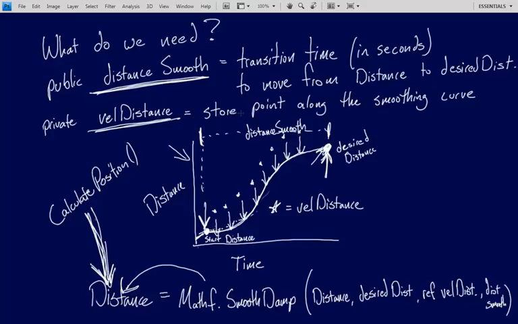Now, I realize that was a little bit of a segue because I just wanted to go into what we need, but once we got to the point where we had added in all of our necessary ingredients for smoothing, I did want to make sure and explain how that SmoothDamp was going to work under the hood.